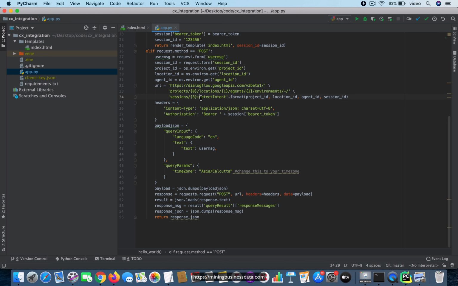Detect intent is the actual API method that you are going to use, and you actually create a headers object, and in that the content type will be JSON, and then the authorization will have bearer, space, whatever is the access token. And also one more thing to note is that the payload JSON format is slightly different in the case of v3 beta 1.